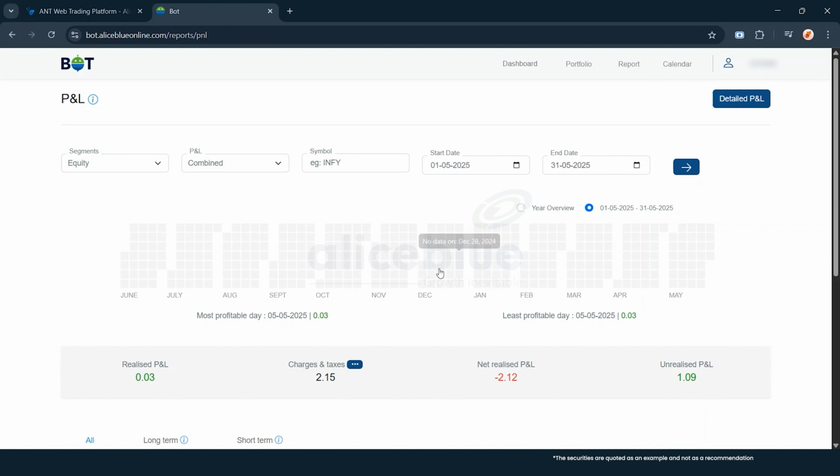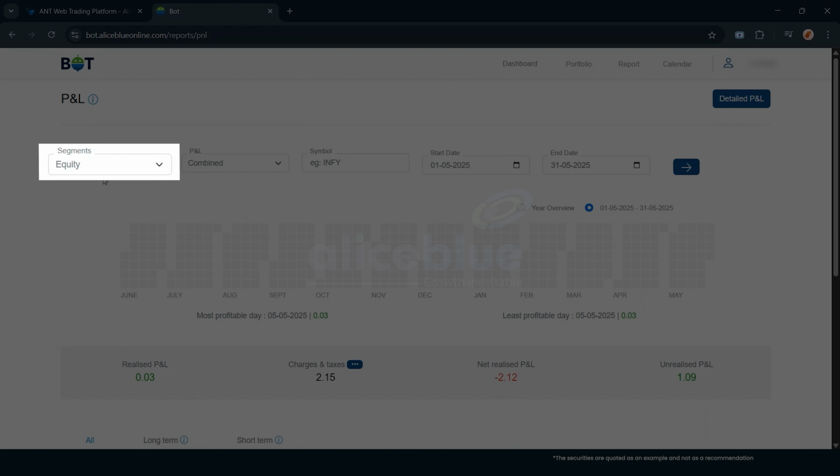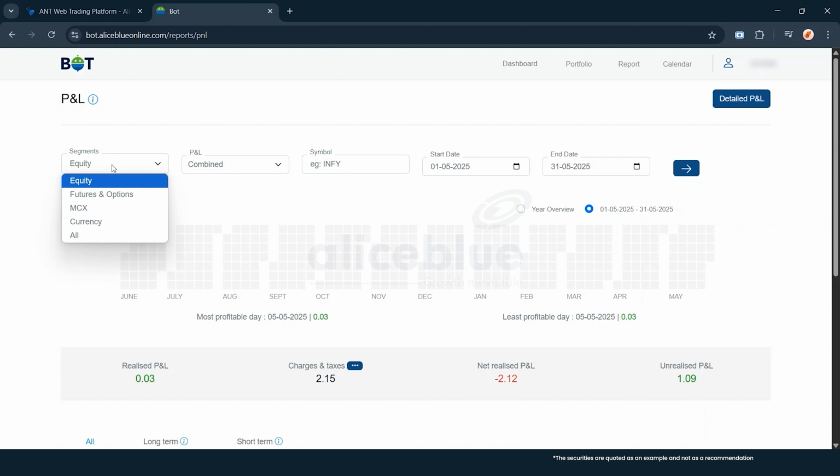Now you can see all of these options here. So if you want to increase or decrease the amount of data in your downloaded report, you can just narrow it down through all of these options. So the first option that we can see is the segments option. Now segments represent the different types of trading and investing options available. Here you can choose from equity, futures and options, MCX, currency, or if you just want to include everything, you can just click on all.